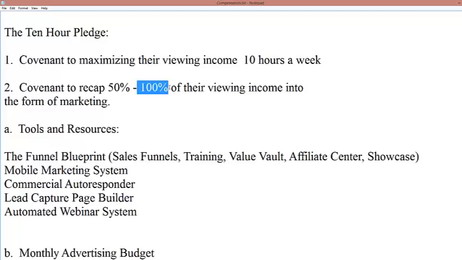then you're going to recap $250 minimum to as much as the full $500. If you're in the US and let's say you do make $25 an hour, and you view your 10 hours a week, and let's say that comes to about $1,083 a month when you look at 52 weeks in the year divided by 12, then you're going to be taking anywhere from, let's say if you earned $1,000, $500 to as much as the full $1,000 goes back into your business in the form of marketing.